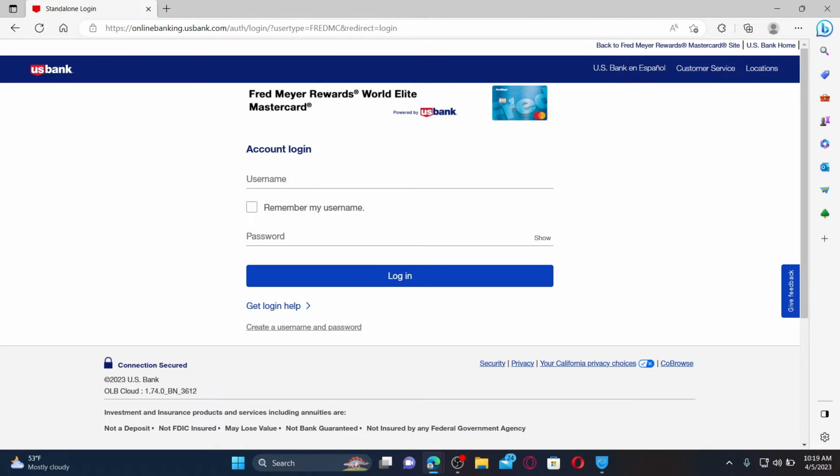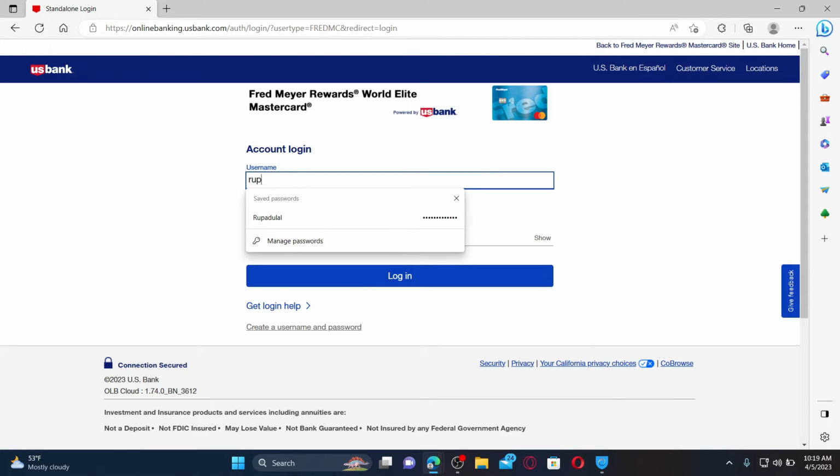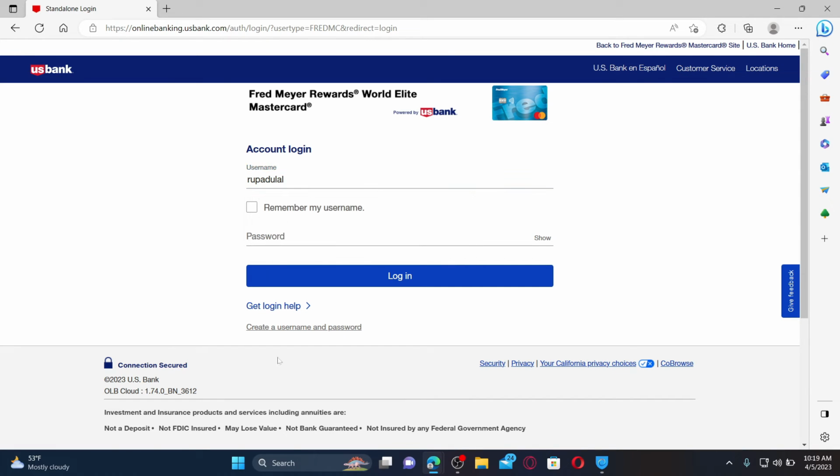The Meyer Rewards World Elite Mastercard offers instant savings at fuel stations. To log in and access your account, type in the username associated with it in the first text box. If you don't have an account yet, you can click on this create a username and password link and follow through the on-screen prompts. After entering your username, go to the next field and type in your correct password.